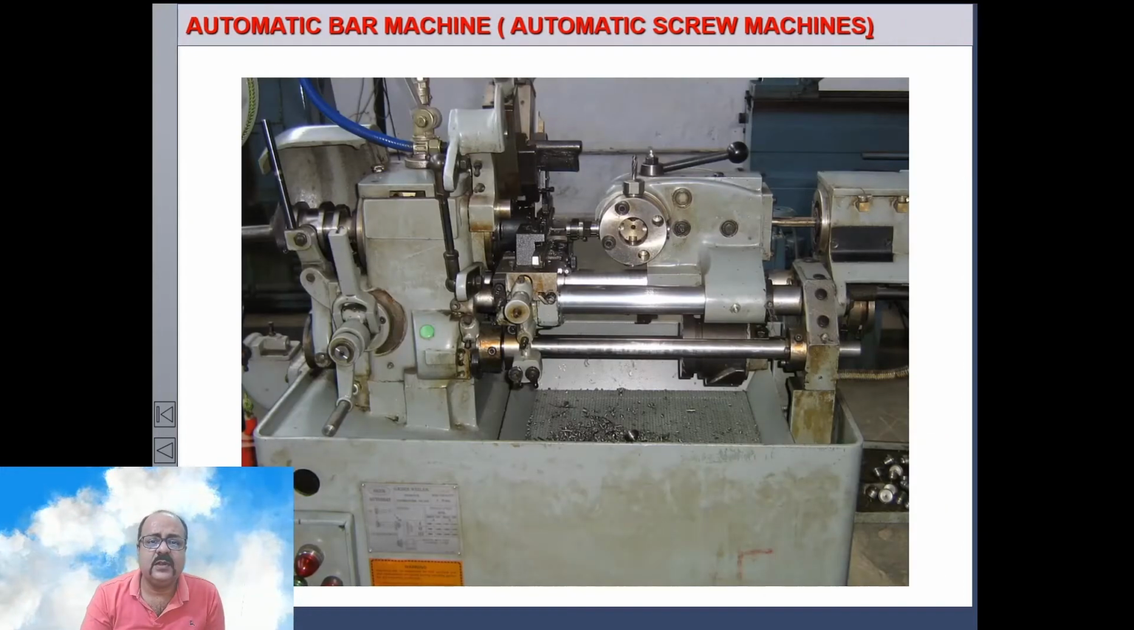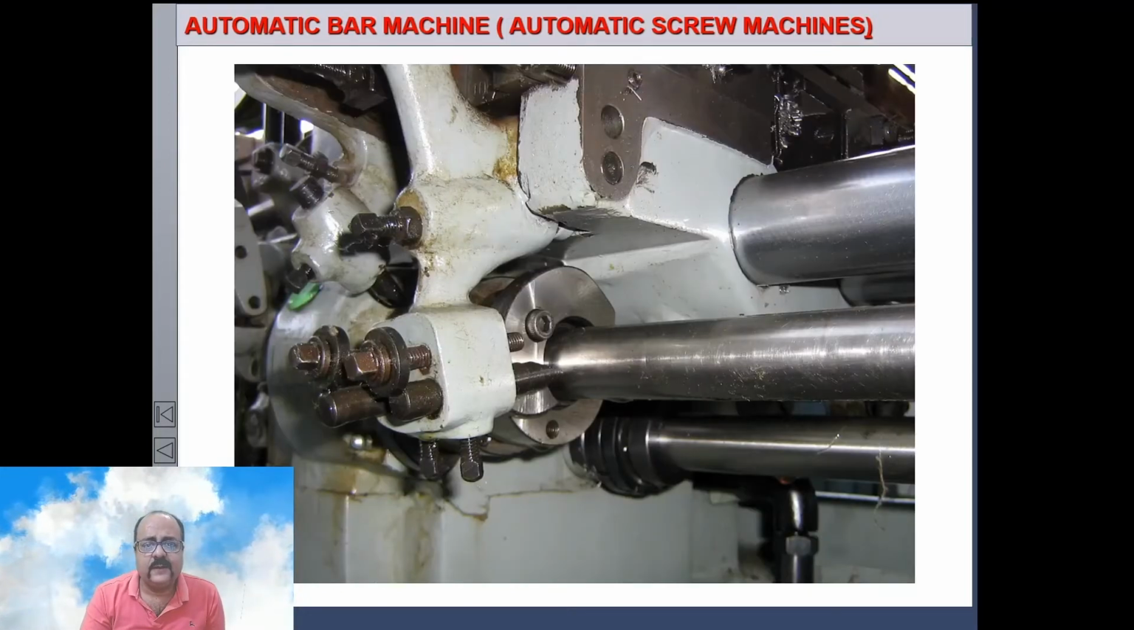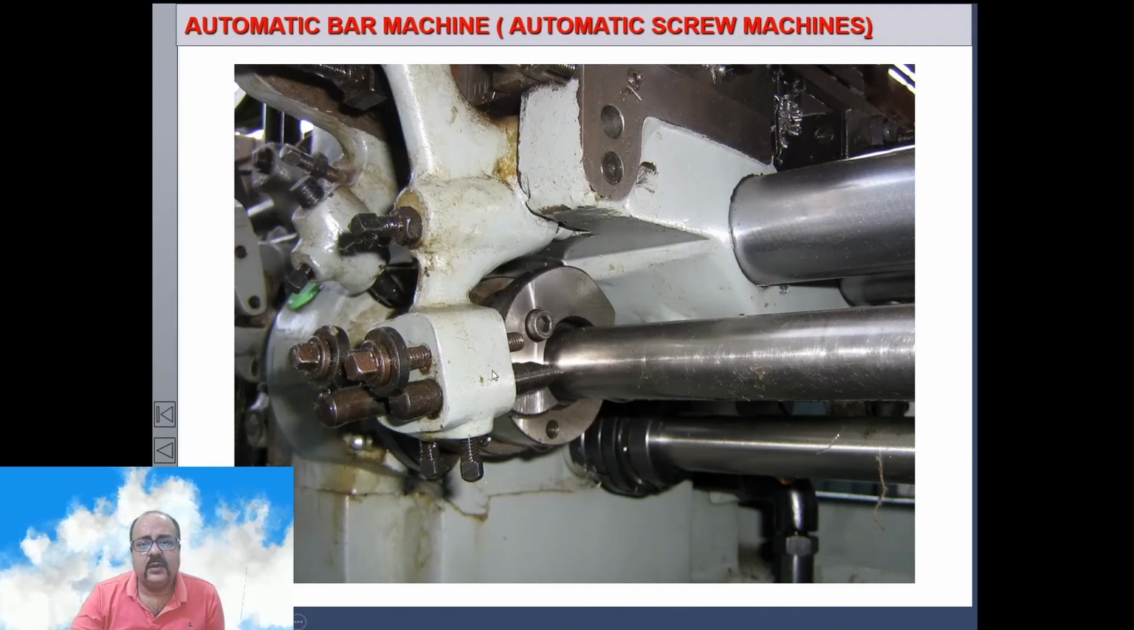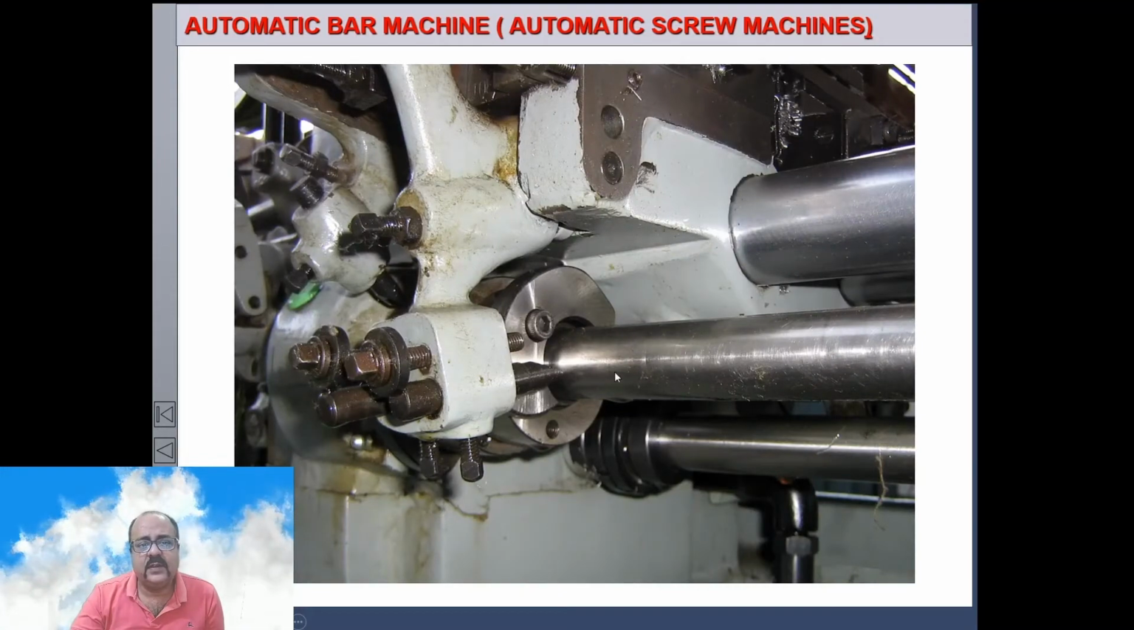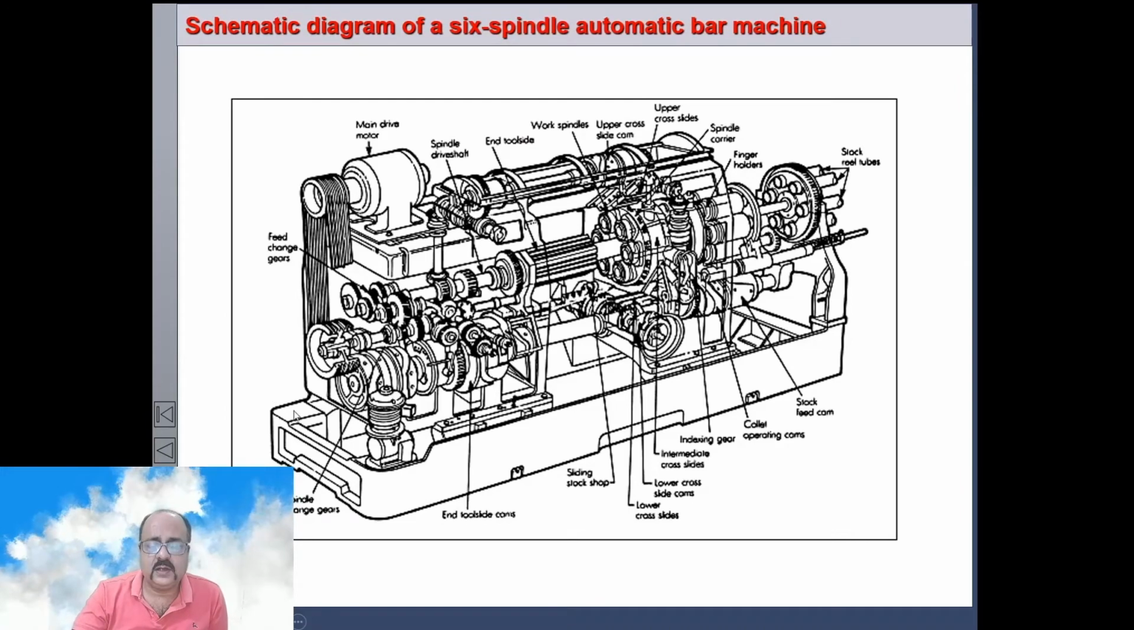This is a particular single spindle automated lathe that we have in our department. You can see the cam and several tools fitted here. This cam operates the different tools. This is a 6 spindle automated lathe.